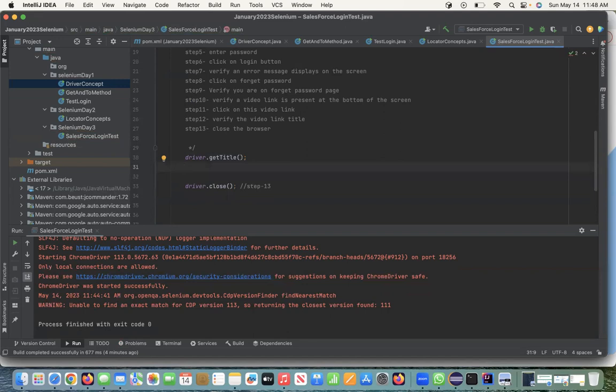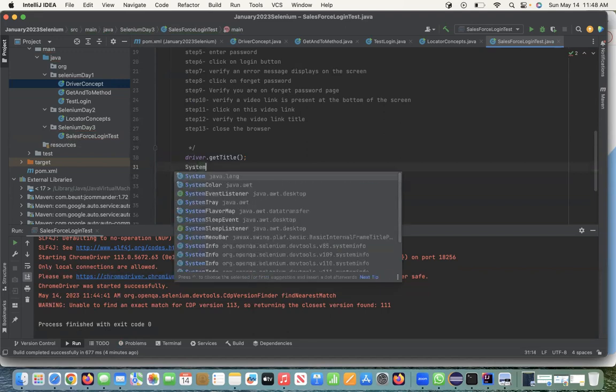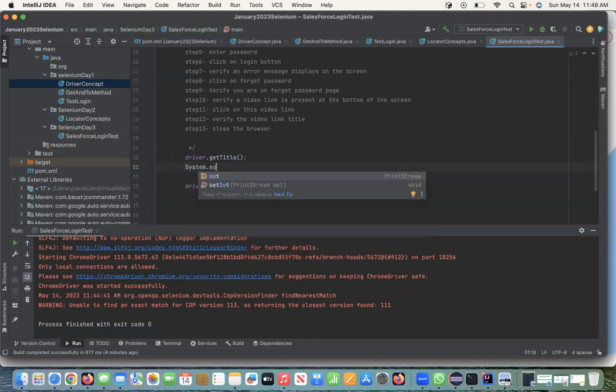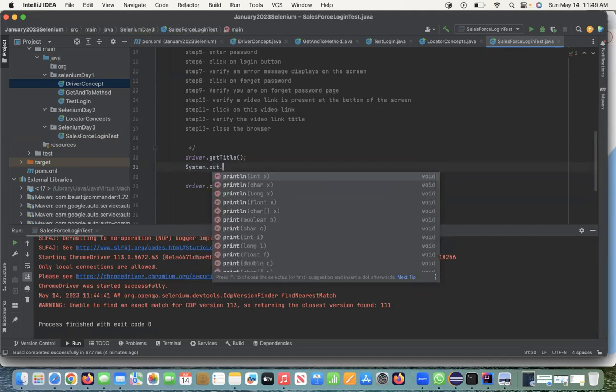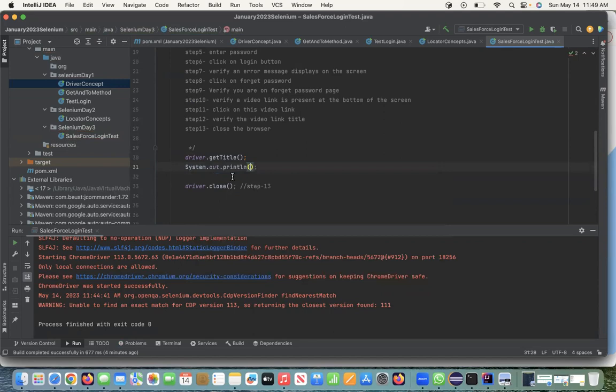Okay, so if you want to check this, then you have to write System.out.println, and it will show you. Now this line will not actually display anything, but if you simply move this line inside the System.out.println, now it will be giving you the title.